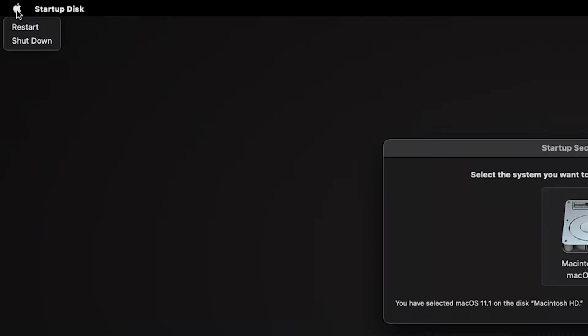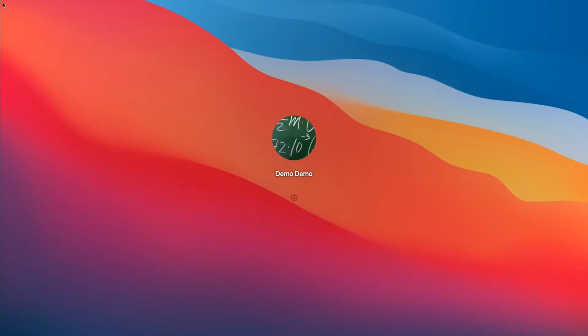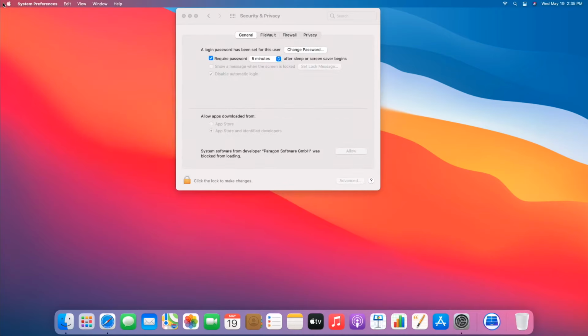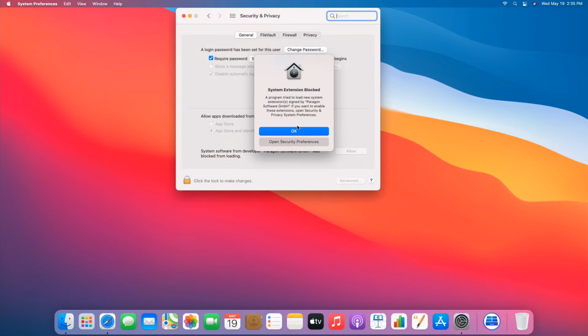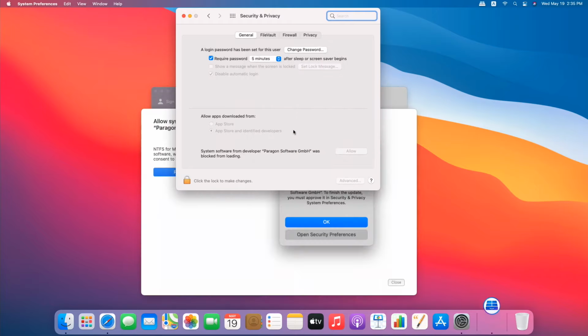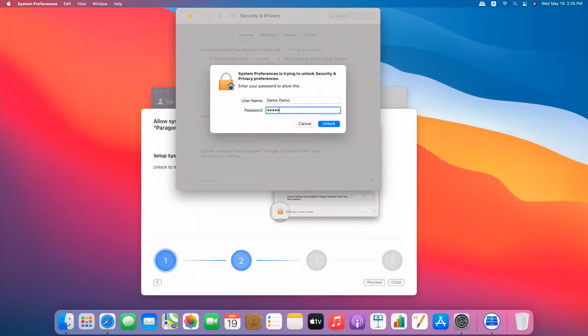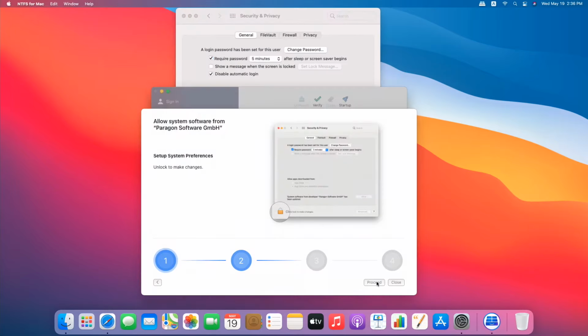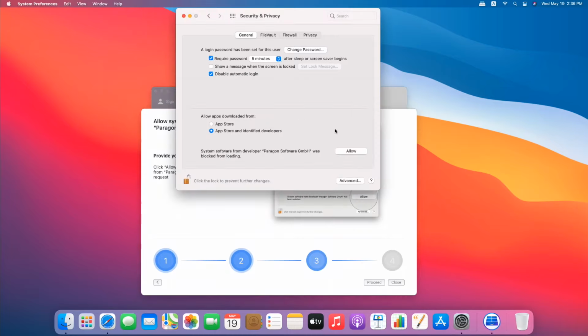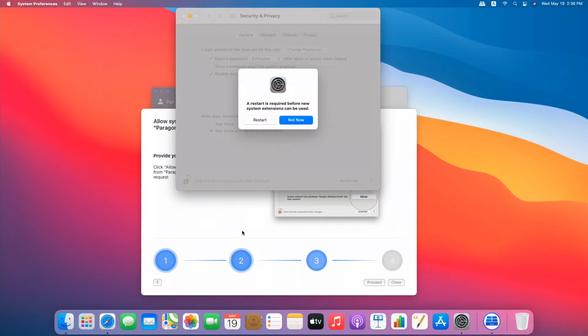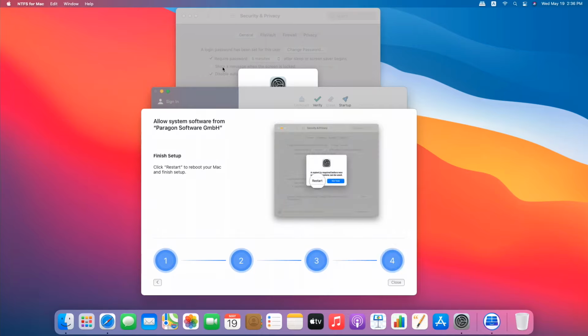Click the Apple logo icon in the top left corner and select Restart from the drop-down menu. After the restart, a new system extension blocked window displays. In the System Preferences window, in the Security and Privacy settings, on the General tab, select the Allow button to load the system software from developer Paragon Software. Select to restart your Mac.